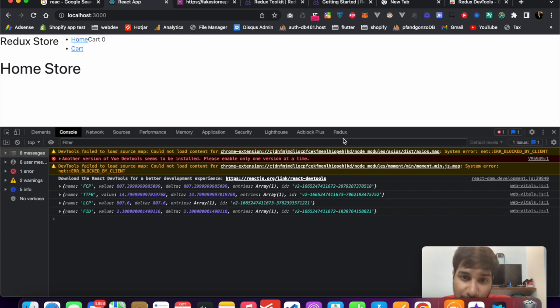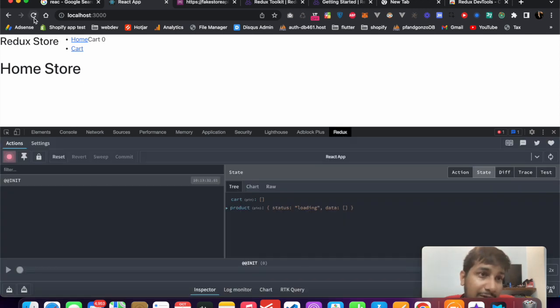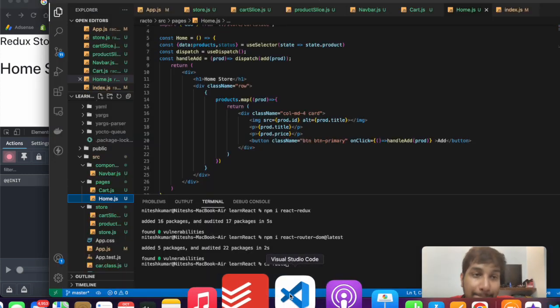Now if I show you in the Redux, let me just show you the beauty of Redux first. This is the tree form, this is the chart form, which I really love. So we have created a state which has two slices. This is the store, this is the cart slice, this is the product slice. The cart slice is currently empty. Okay, we go back to chart, and in the product slice we have two: one is status, currently it's loading, then data. Okay, so this is how it is.